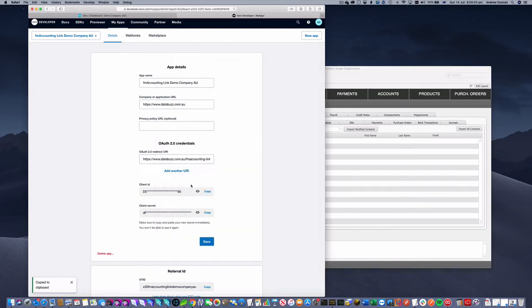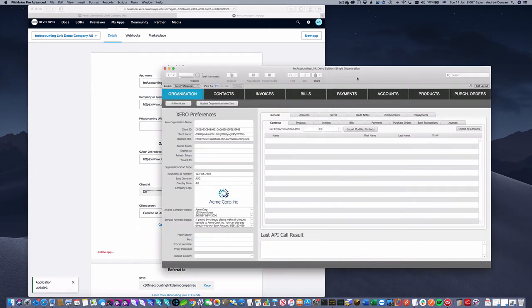Now just be careful, the client secret will only ever show once, so you need to copy and paste it straight away, because as soon as we click save or move away from the screen and come back, that client secret disappears. So you can always delete it and create another one if you need to generate another one. So at this point the app's been created. Now we need to go through the one-off authentication process to approve access to that OAuth 2 app from FileMaker.